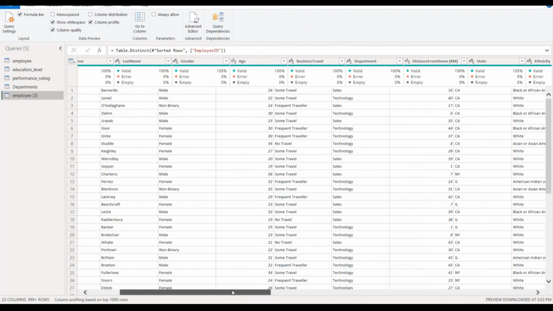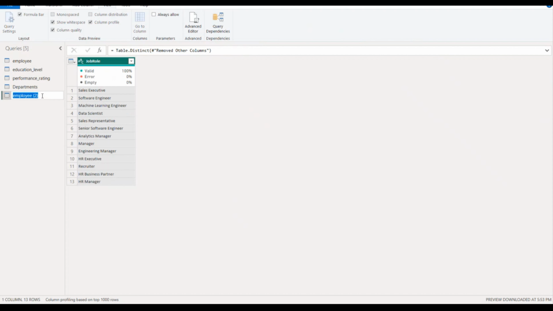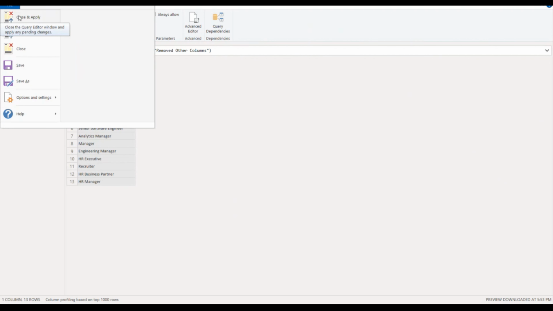So now with this, what I'm going to be saying is, how do I want to break down my fact table? So I want to break it down based on the job role, or I want to break it down based on the department. So I'll title this job role, and okay. And I can close and load it into my report.